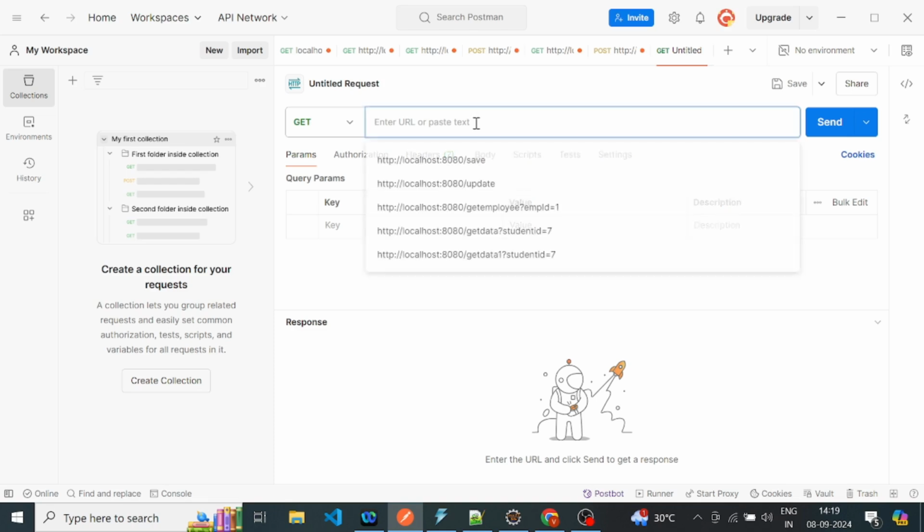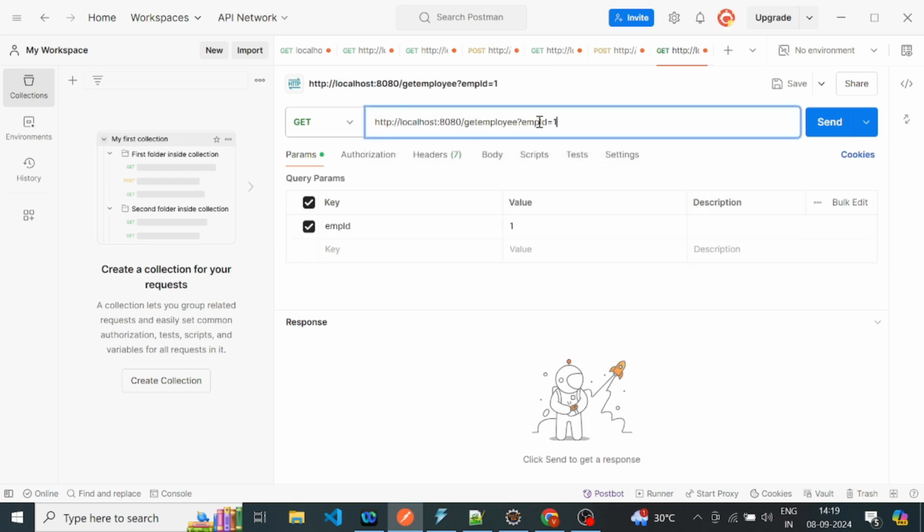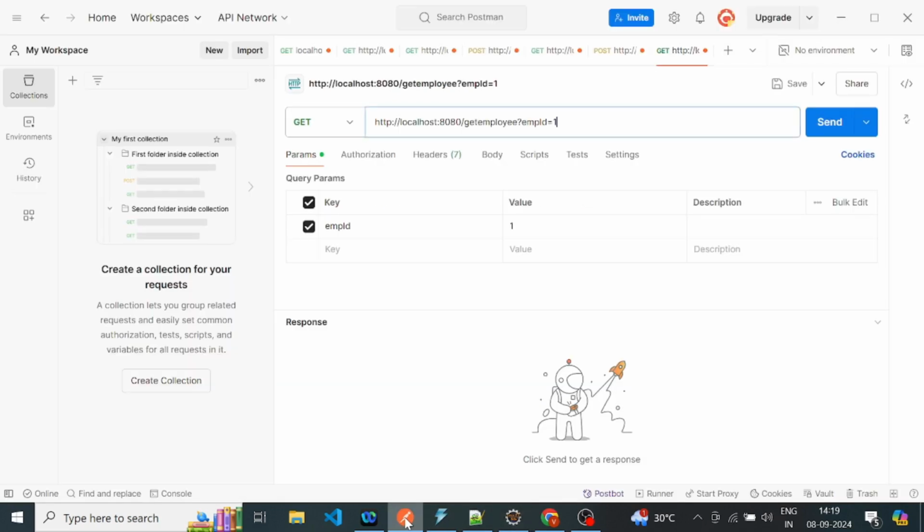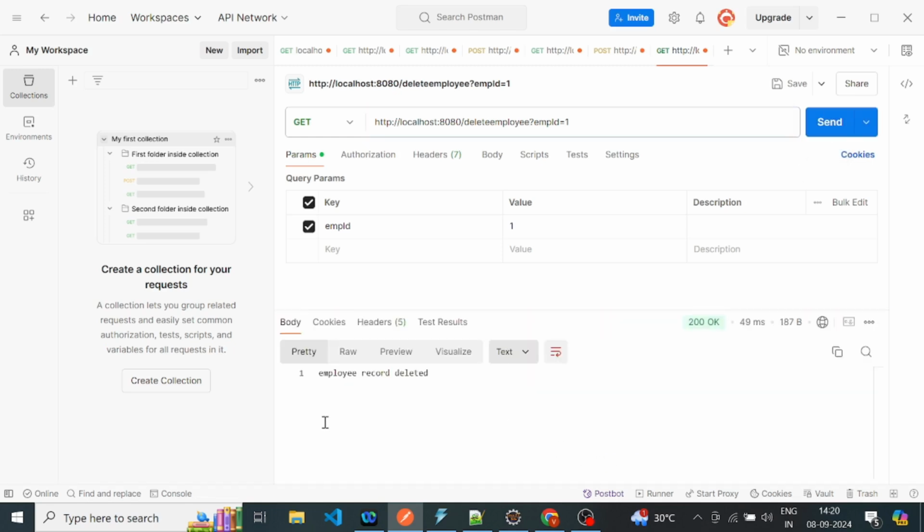Create one more tab here, and it is get type, and employee ID is 1. And we need to change this URL, guys. Delete employee. Yes, so all set, and click on this send button. Here in the message we get employee record deleted.